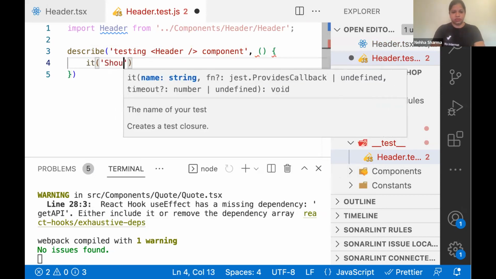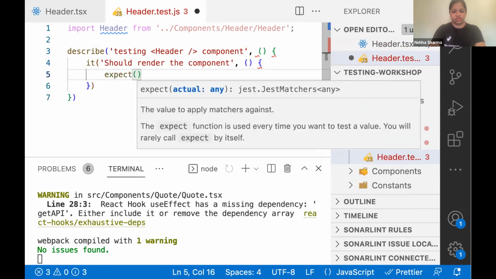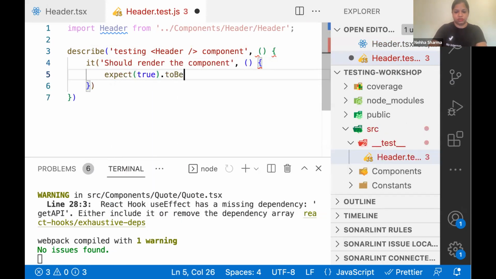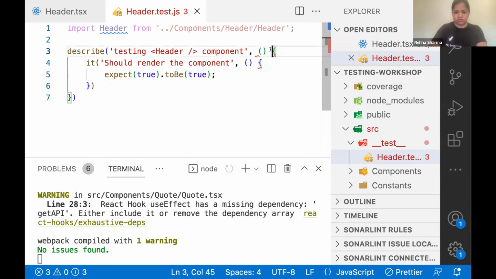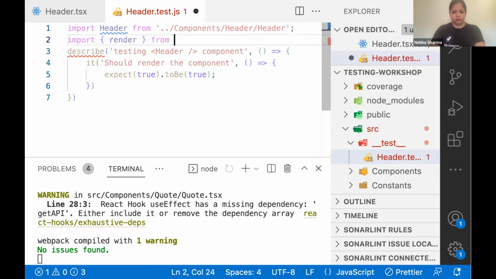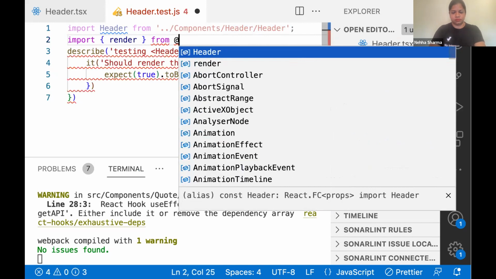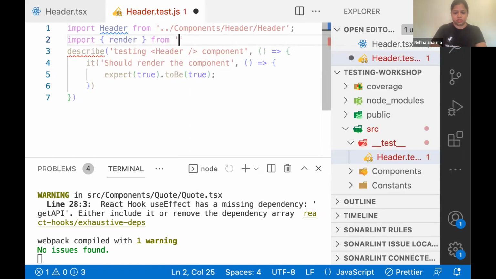It should render the component. And I will write expect true to be, sorry. And I have missed the fat arrow function. I'm not using this component right now, but what I will also do is import my React testing library also.